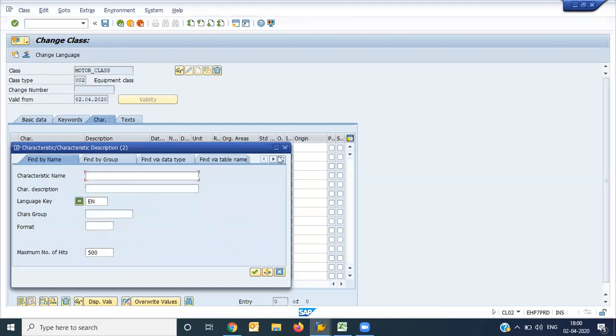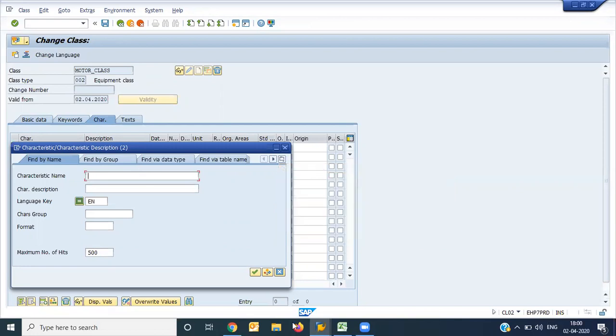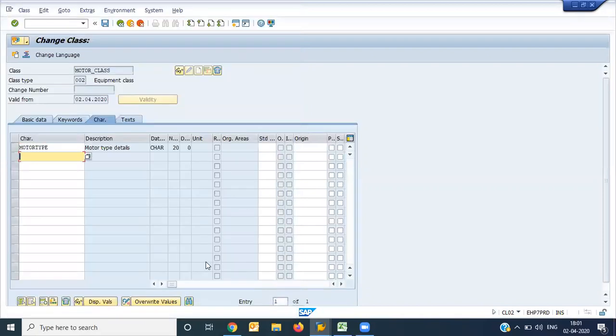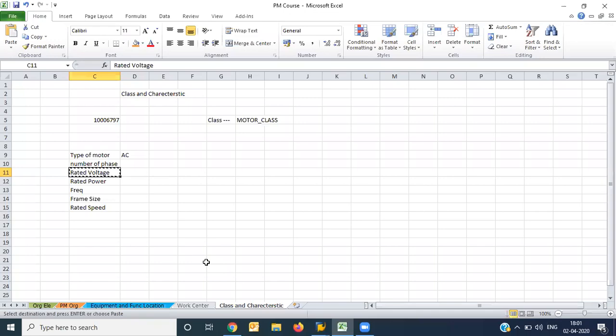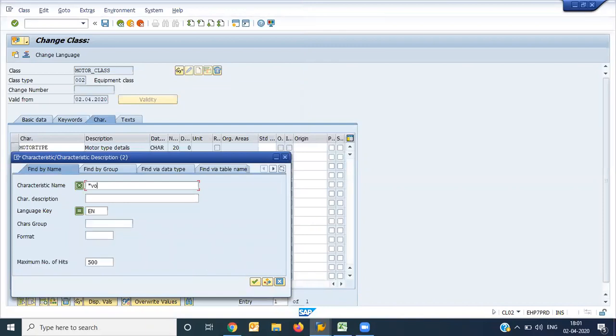So let us find first of all the characteristic. Our first characteristic was motor. So I'm putting star motor. So see, I have these many available characteristics. So this is the characteristic which we have created, motor type, right? Then we have rated voltage. So I'm again searching voltage as one characteristic.